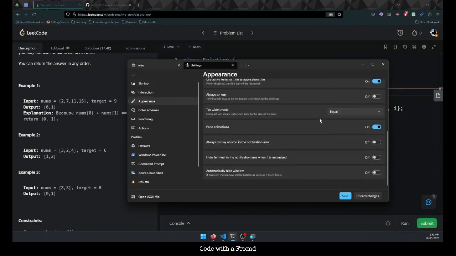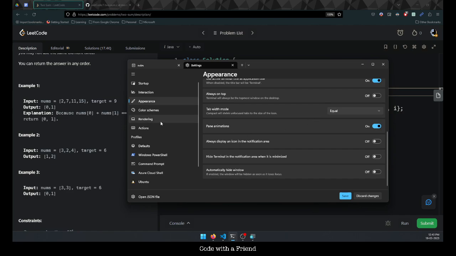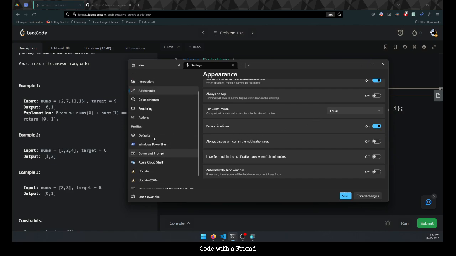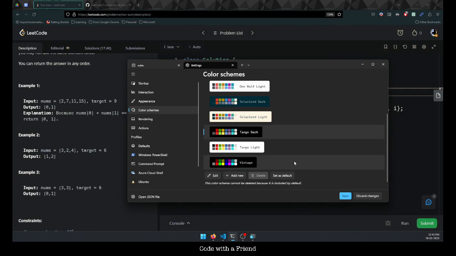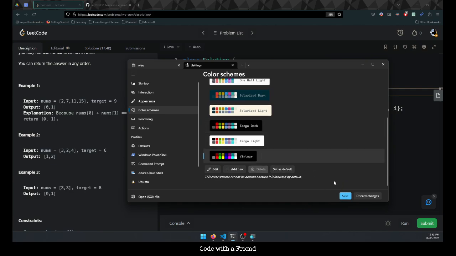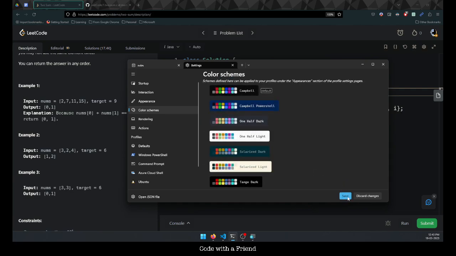Appearance. Color scheme. Okay, not in color scheme. Yeah, this is nice. Try vintage. Okay, but yeah, I changed the color scheme.